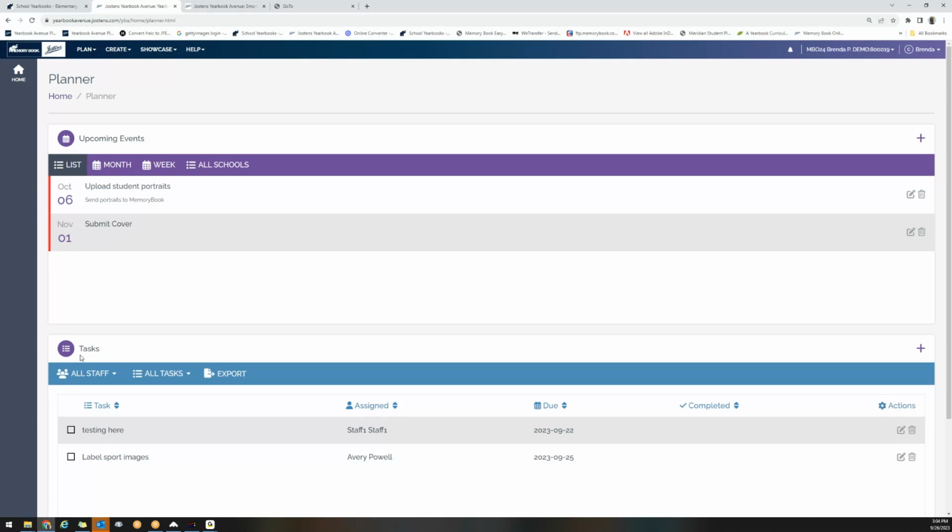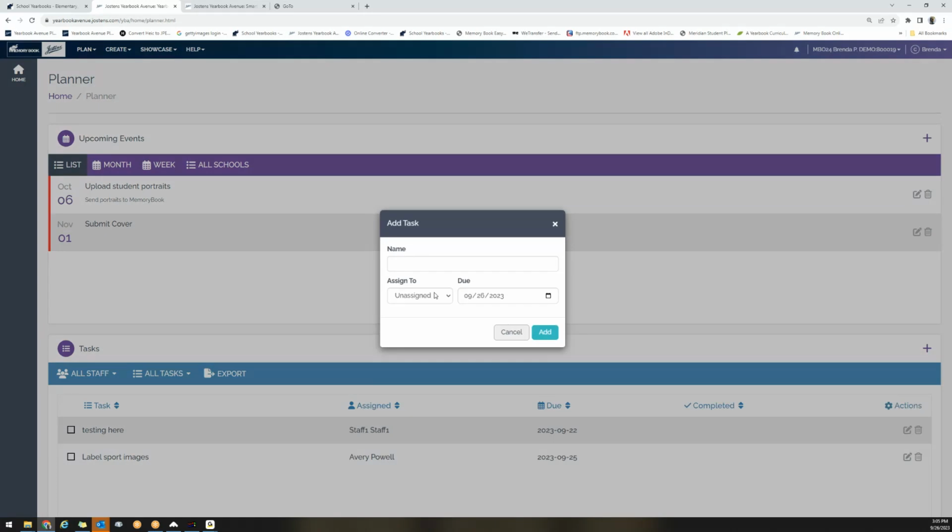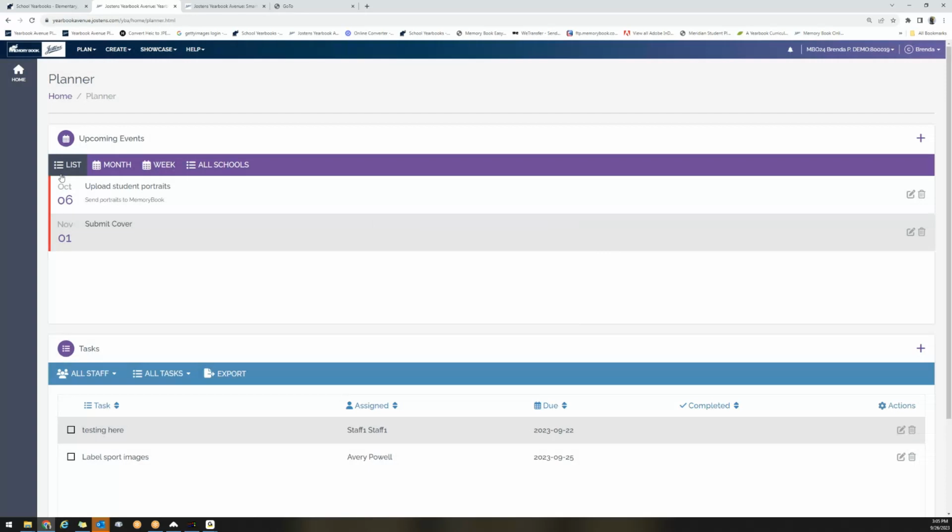The same thing is true for tasks, and you'll notice I can also assign it to a certain staff member. And we will talk about how to set up your staff members here in just a little bit. But again, I was an advisor, and I know I didn't personally know about this at the time, and I wish I would have used it. I think it is a very valuable tool. So planning your events and your tasks, I really want to encourage you to utilize this.